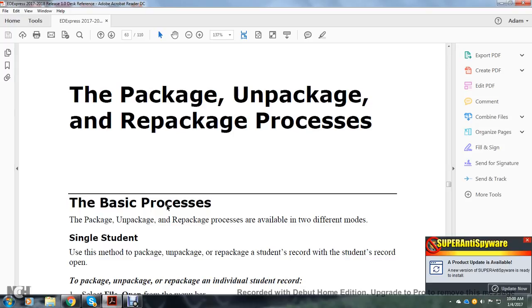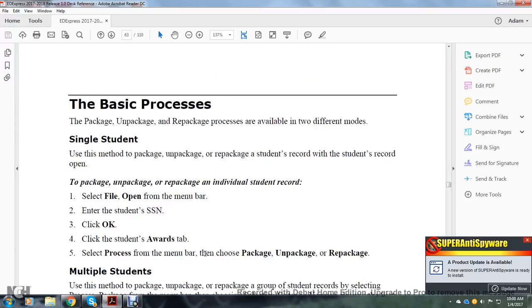The packaging, unpackaging, and repackaging process: the basic processes are available in two different modes. Single student uses the method to package, unpackage, and repackage the student record with the student record open. To package, unpackage, or repackage an individual student record, click Open on the menu bar, enter the student's social security number, click OK. In the student's award tab, select the process menu on the menu bar to choose packaging, unpackaging, or repackaging.